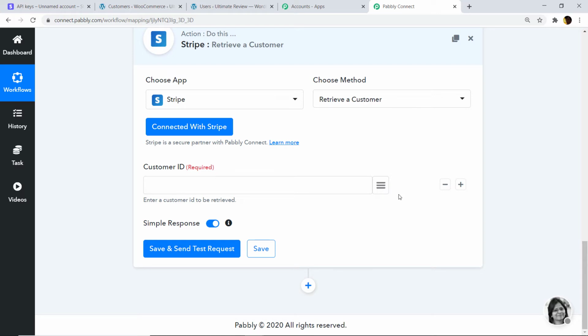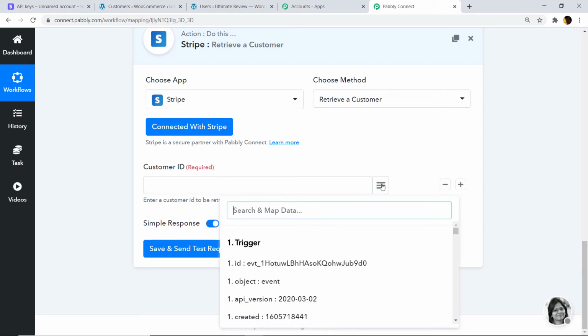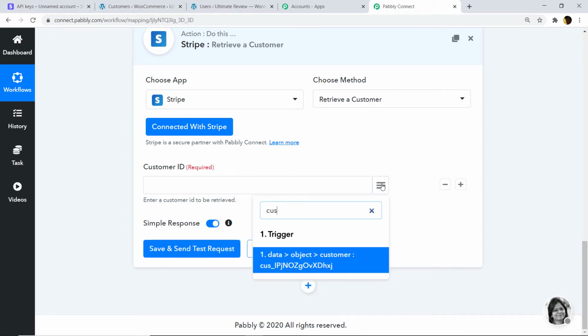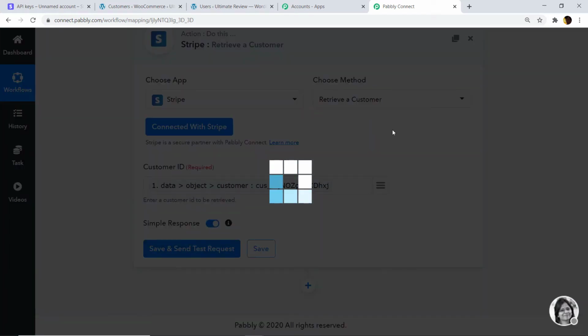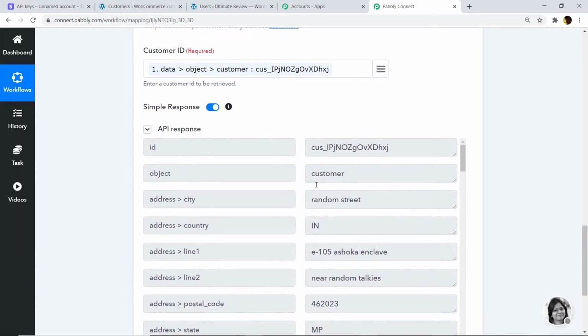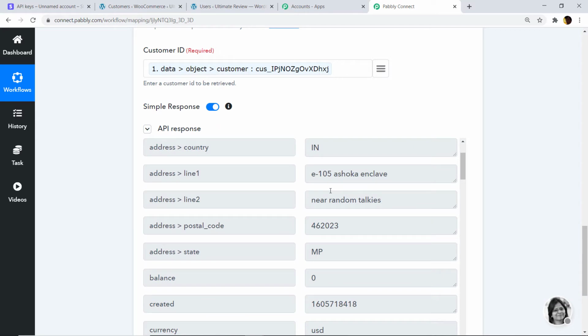Okay, so scroll down, and here we are going to map in this address. This button is called the mapping button. Click this and just type customer. So we will get the ID. Okay, so this is the customer ID. So we have mapped it. Just click on save and send test request. Okay, so the API response is showing all the data we have entered in Stripe.